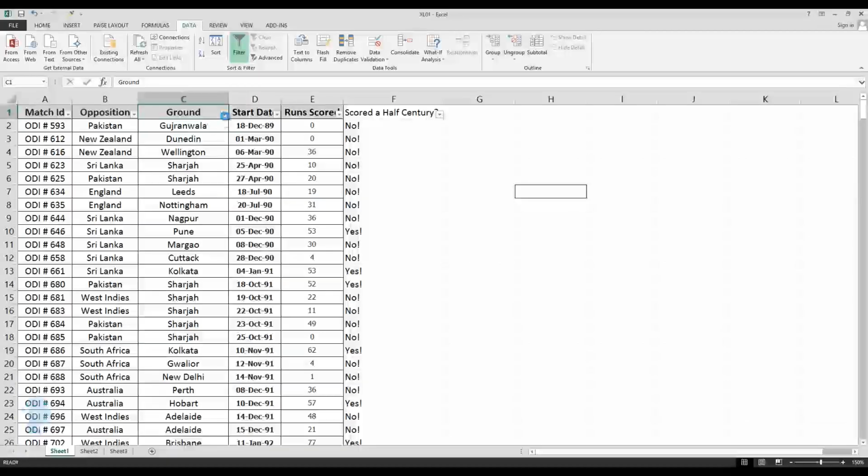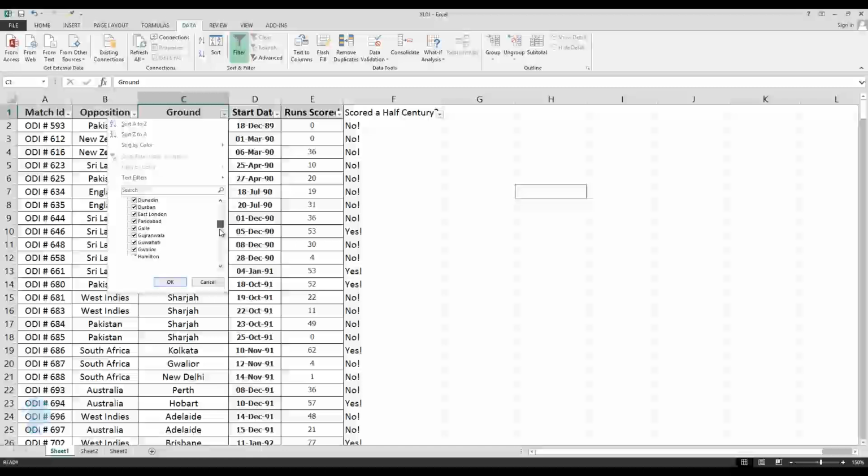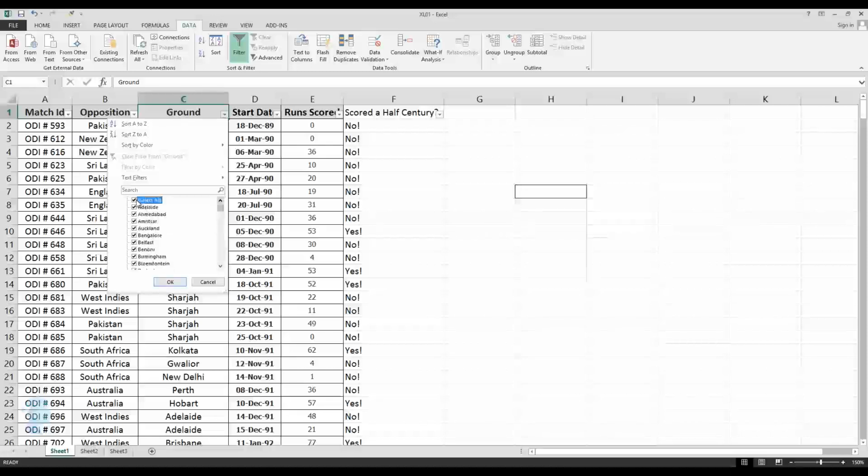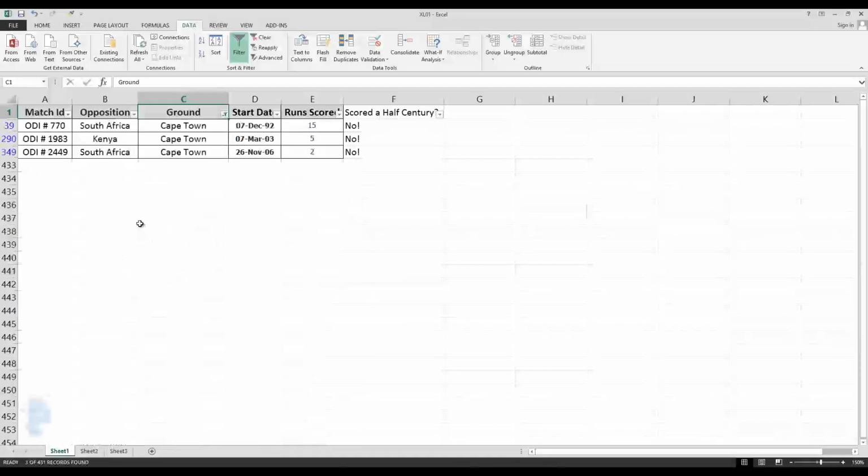If I click on the drop-down menu, it's going to show me every unique value that can be found in that particular column. For example, here it shows me every single ground, right? So what I can then do is start narrowing down this data set and look at only a subset. So let's say I want to know all the games that were played by Sachin Tendulkar in Cape Town. So I only select Cape Town. So first I have to deselect all, and then I only select Cape Town, and I say OK.